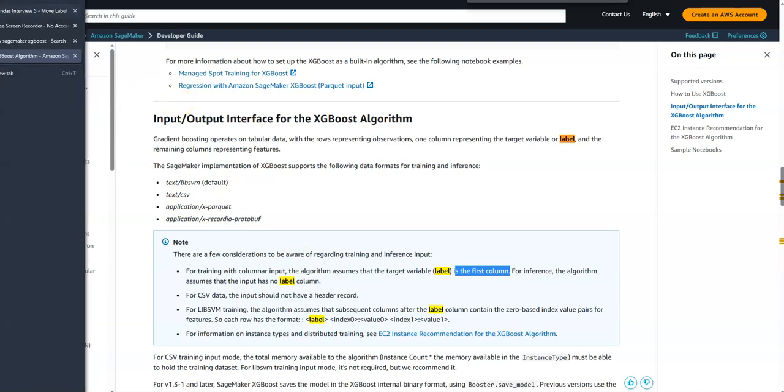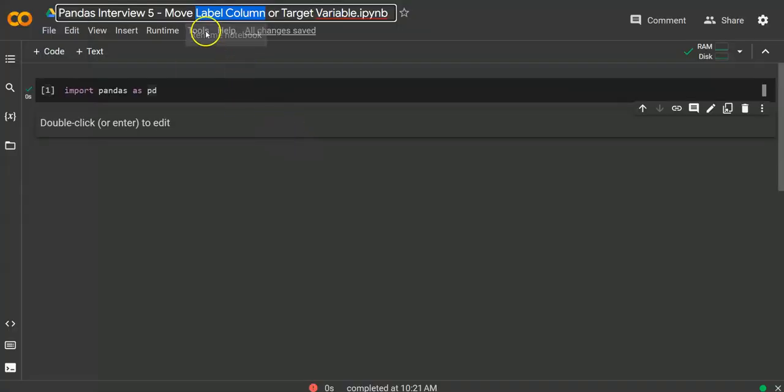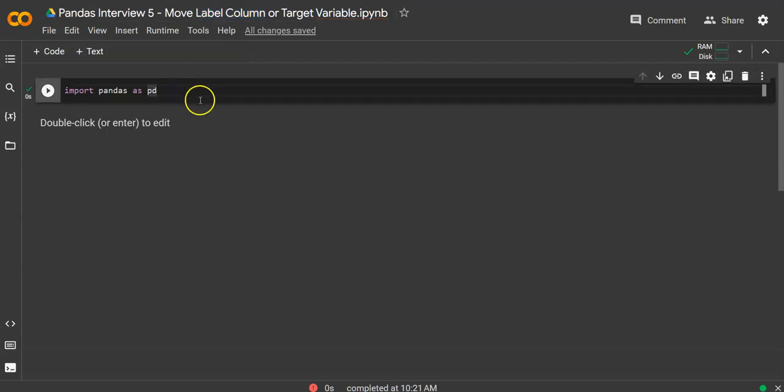So that's the reason why you need to know how you can move a particular column to a particular location. And that's what we're going to see today using Pandas: how you're going to move the label column or target variable and put it in a desired position so that you format your data frame properly to match the requirement of the algorithm that you're going to use.